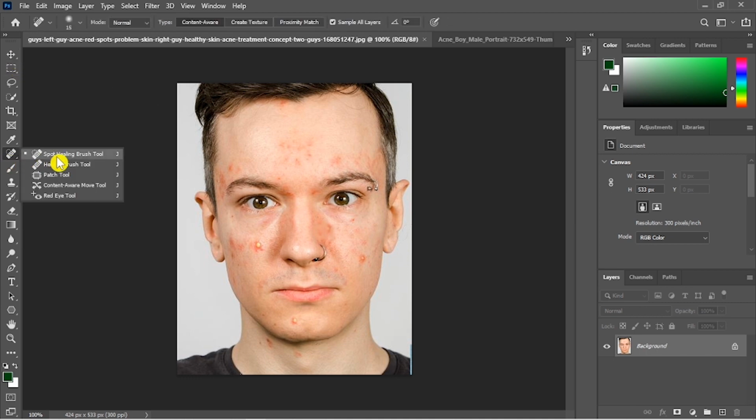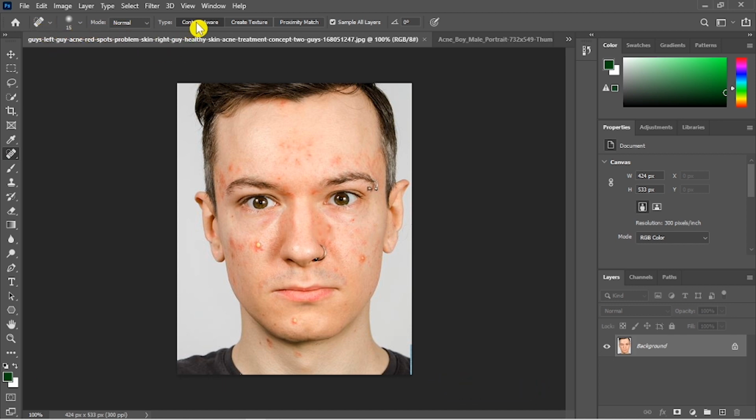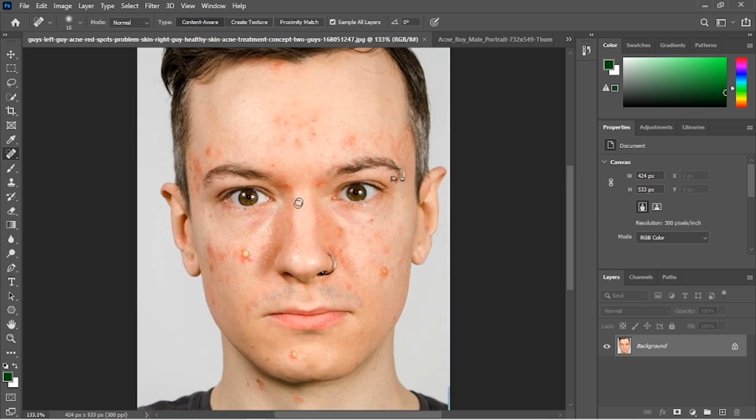And we are going to use the spot healing brush tool. You see, it is the first one. Select it, and the shortcut for it is J. Make sure that your settings are like this. Make sure you are on content aware. You can use the square bracket to increase and decrease your size. So with the spot healing brush, you just sample a place and it will remove.